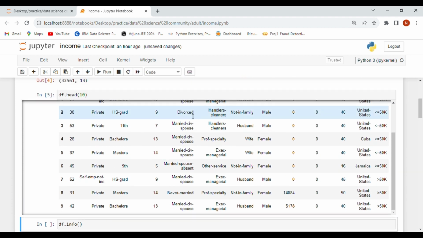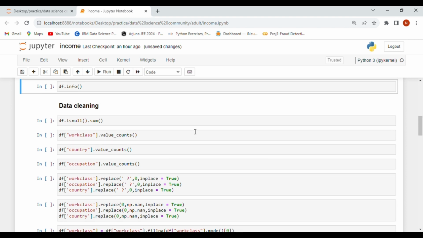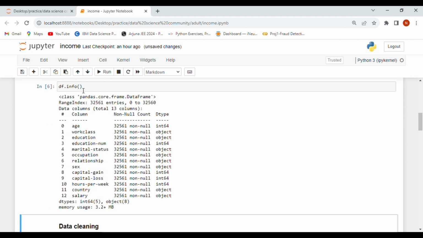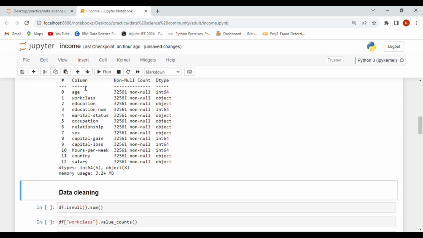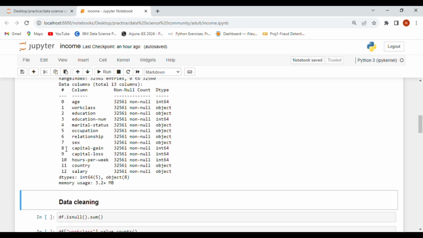Okay, so now our next function is info. Let's just run this function first. So the info function is basically used to find information about our data set. So here we have the number of columns, and this is the name of each column, this is the row count of each column, and this is the data type of each column. Okay, and how much memory usage this data set takes is mentioned here.